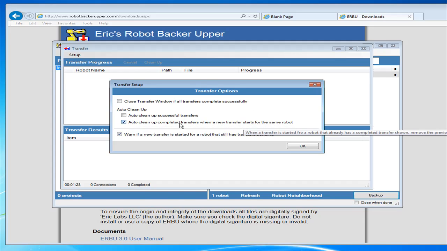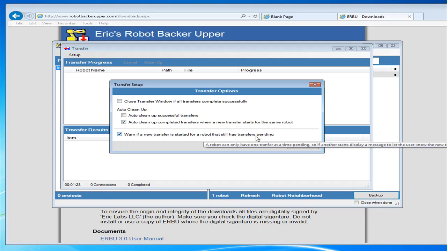If it doesn't do this auto cleanup, it'll tell you there's a transfer pending, or that it needs to be cleaned up. That way, you know that you've gone through and looked and made sure you know what errors came down or that it completed successfully. And then here, this will prompt you if you've already got one backing up and you try to start another backup. Only one backup at a time per robot, so you can't have one running, start a new one, and not have cleaned it up. So that's where you get into this stuff.